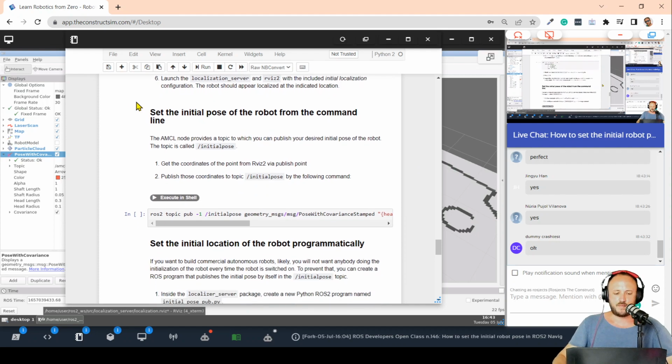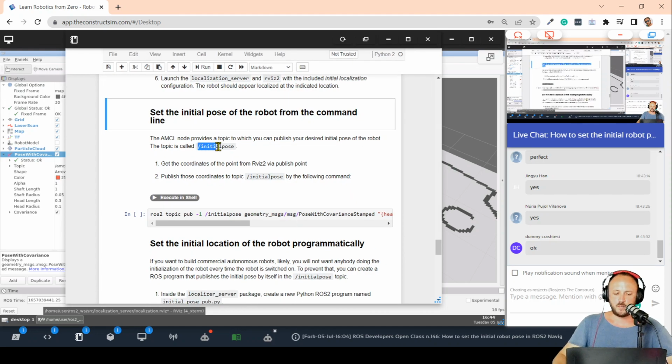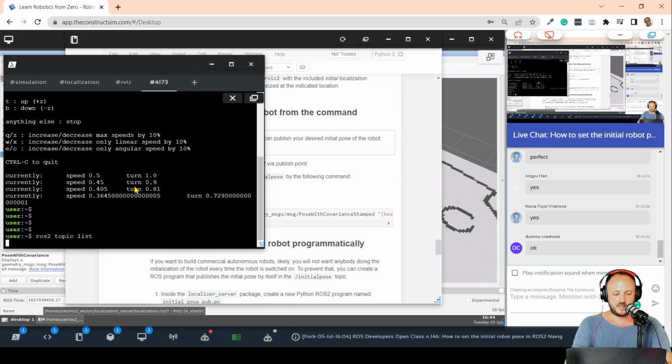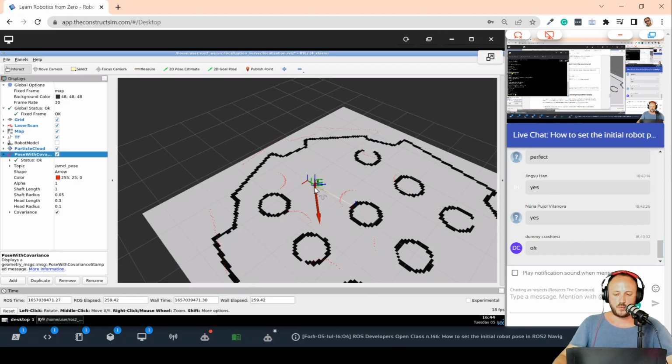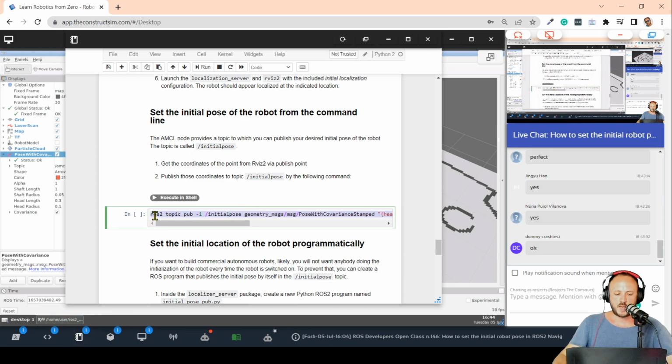Then what else? What other options do we have? We can also set the initial pose from the command line. The initial pose can be set using a topic which is named initial pose, right? So if we come to another shell and I run a ROS2 topic list command, you are going to find a topic, for instance, which is named initial pose. Then we can directly publish into this topic in order to change the initial pose of the robot. So how can we do this? We can publish directly from the command line tool using the ROS2 topic pub command.